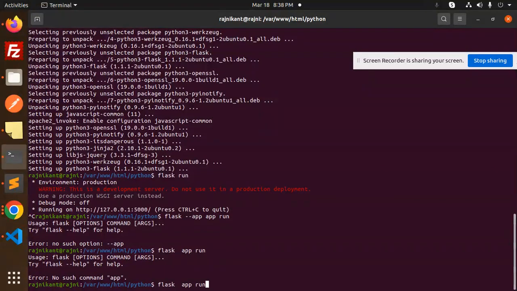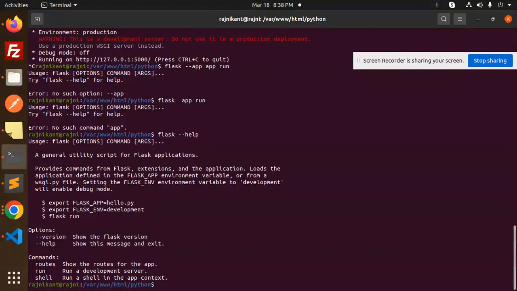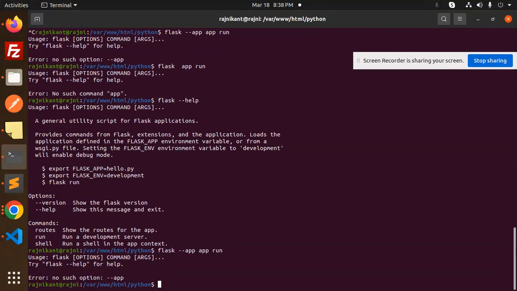Let me check the help options. flask --help. Okay, so export FLASK, this is flask run, routes, run. I think it's not working, but it should work because I have checked it and it's working fine.